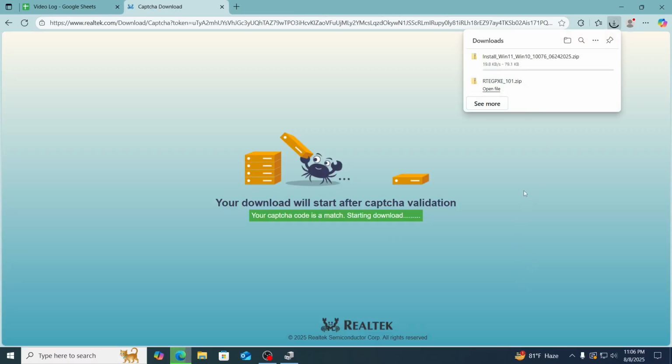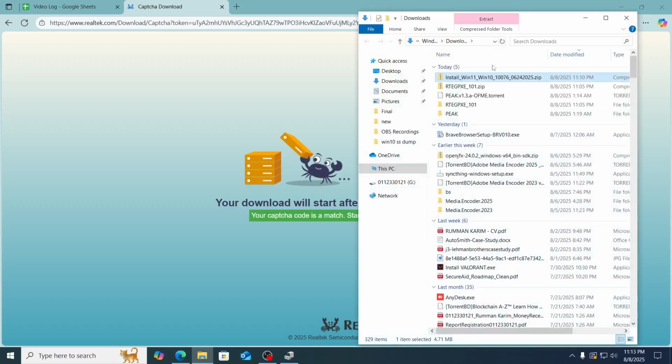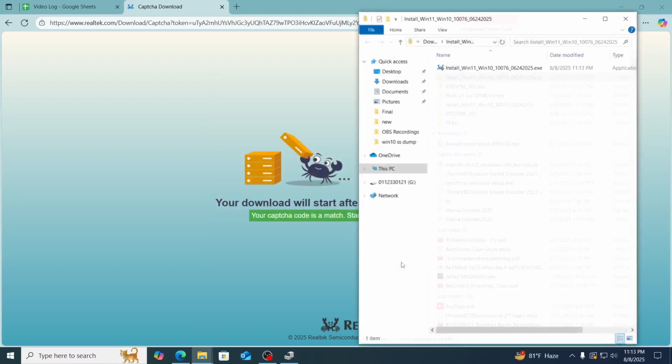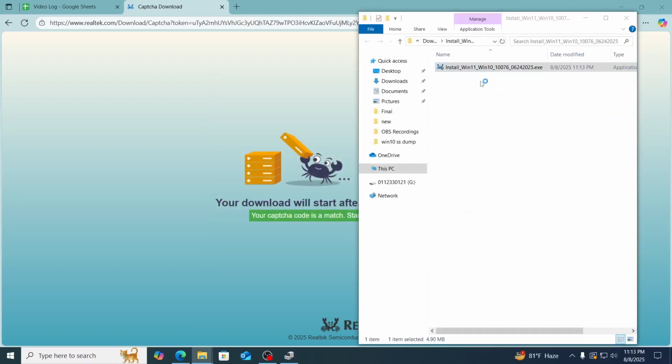Just give it some time. And after the download has been completed, just click on open folder. Right click on it, click on extract all, click on extract. And then just install this. Just double click on it and it will install the setup wizard.